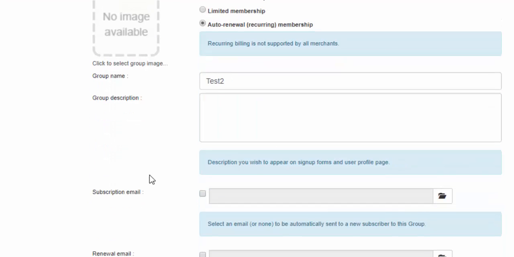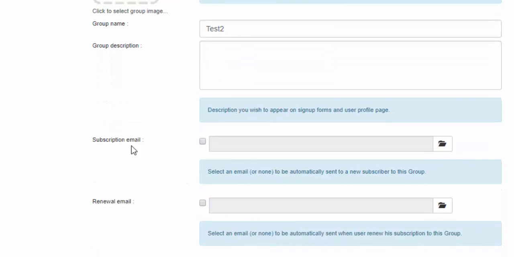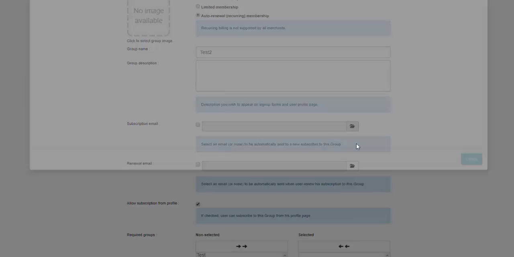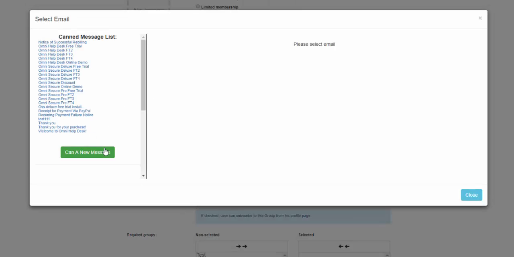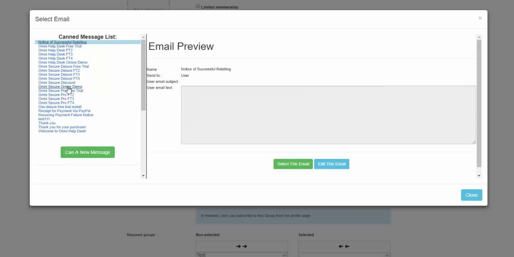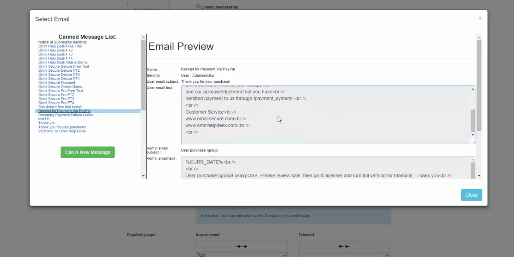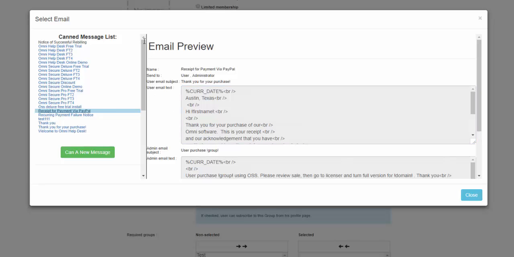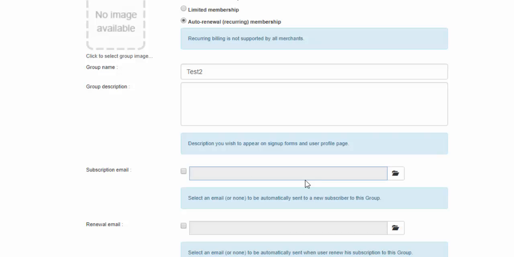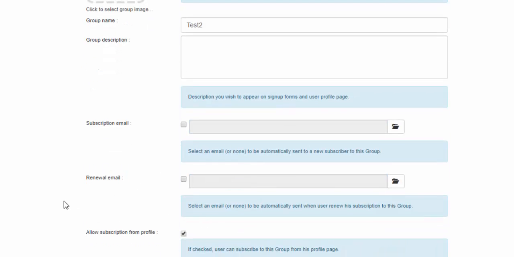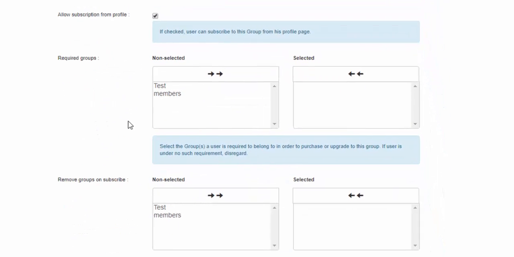As I scroll through here, you're going to see options such as subscription email, renewal email. These are all emails that you can add in here. Right now we have a bunch of test stuff in here that we could choose from. That has the actual email itself in HTML, and we can get to this part later. These are all canned emails that you can set up that automatically go out. So that's for when they first register. If they renew, they're going to get an email every month or whatever you set it to.